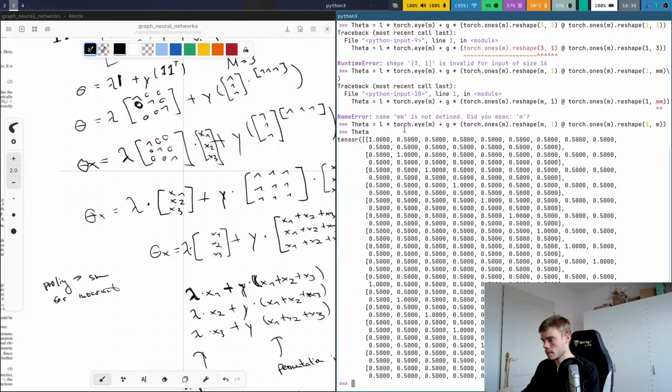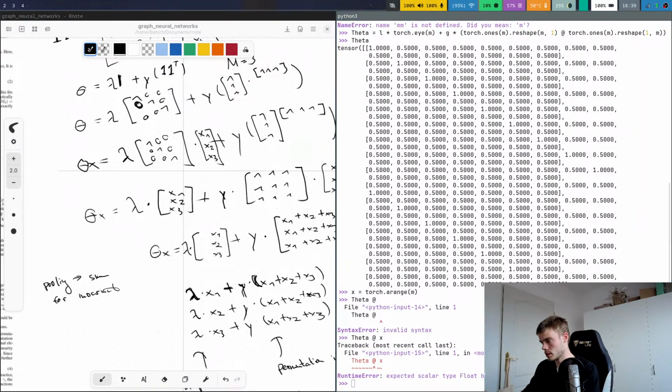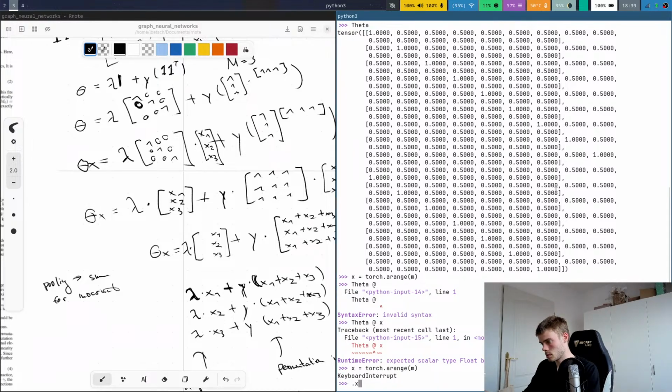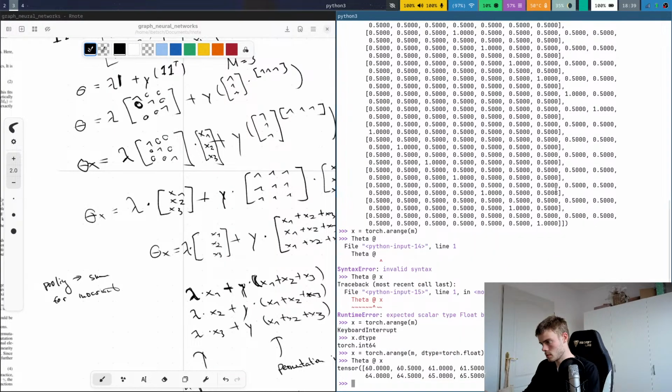And now we have theta, which is this matrix. And now we have an x. Let's say x is equal to torch.arange of 16, or m. And let's do a matrix multiply with x. Expected scalar type float but found long, so x dtype torch.float. We get this.